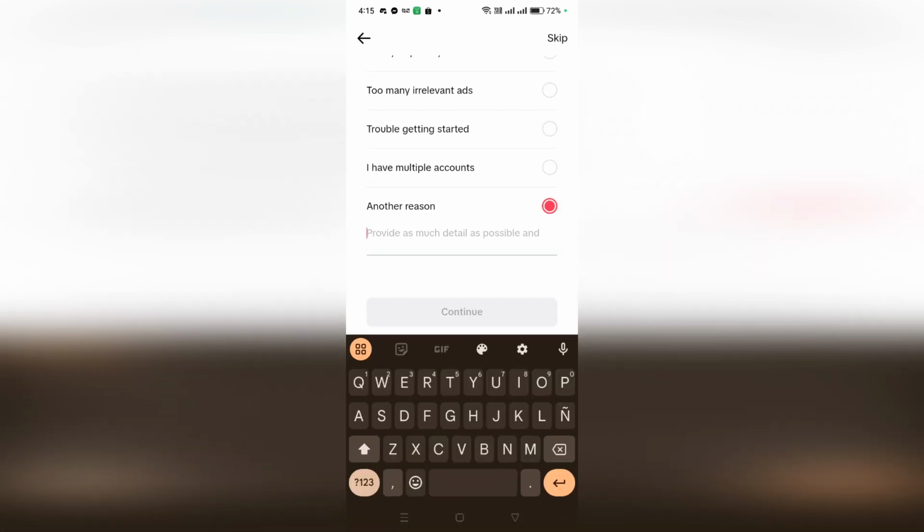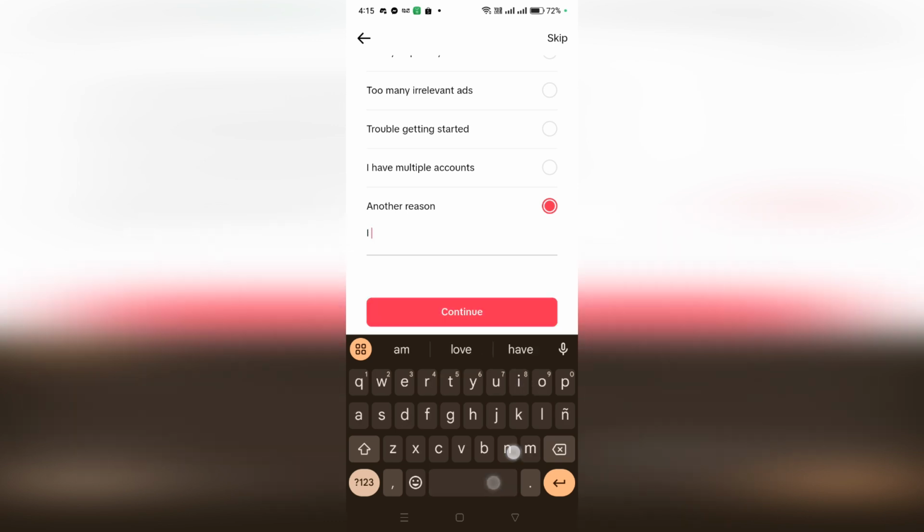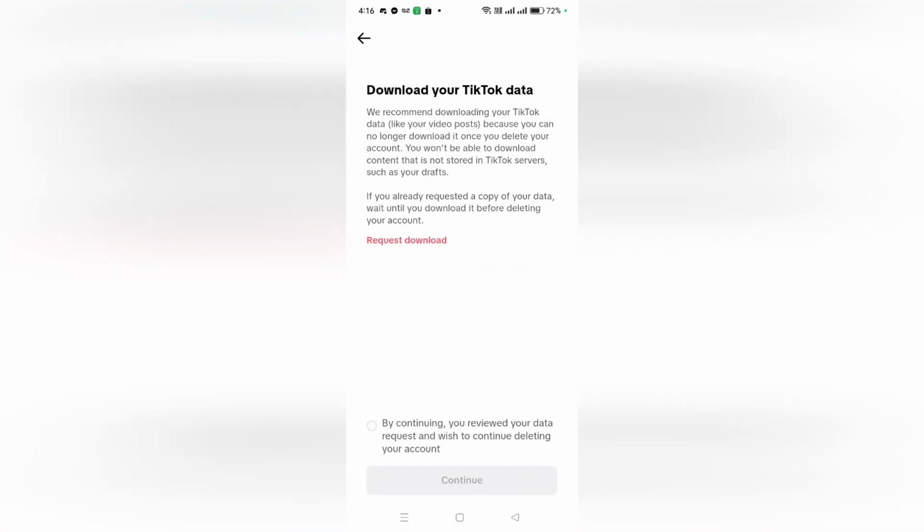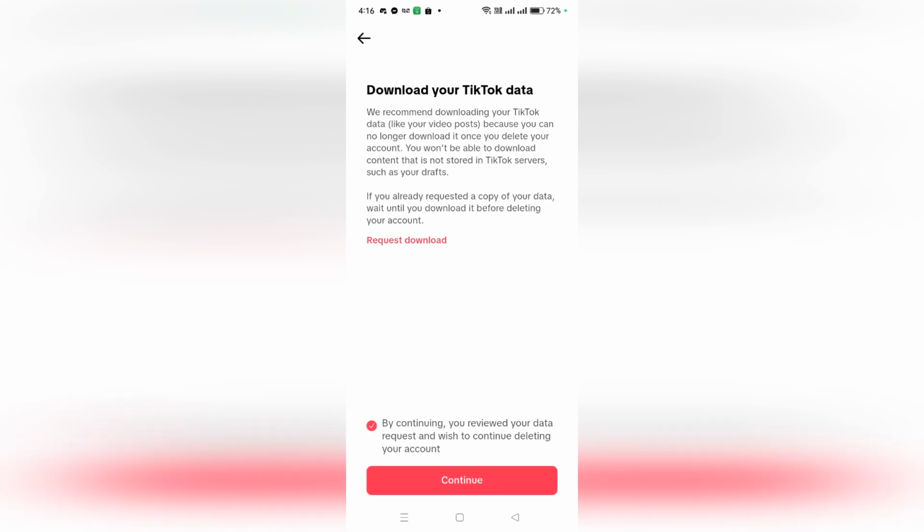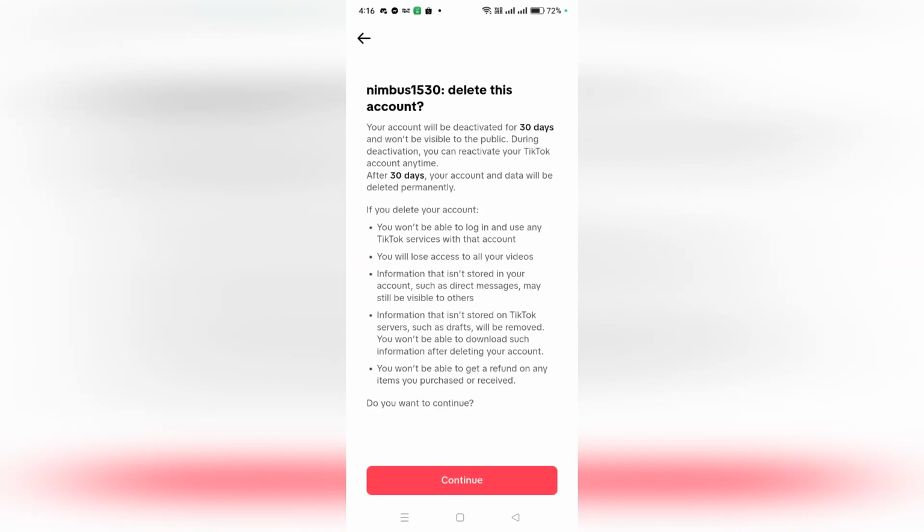So we're going to type in I need a social media break. Then continue, or you can just skip it if you want. Then after that, click here. Then after that, click on continue. And there you go. Read all of that. So after 30 days, if you don't reopen your account, it will be deleted permanently. So let's continue.